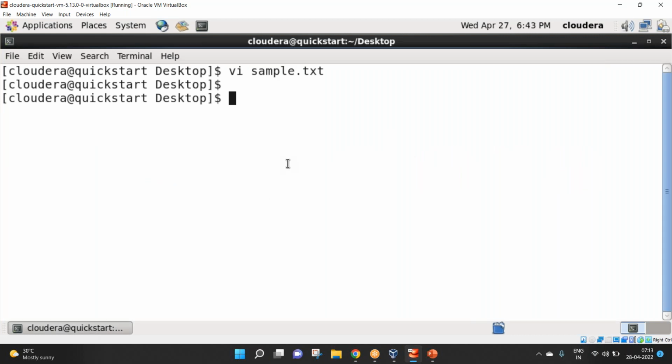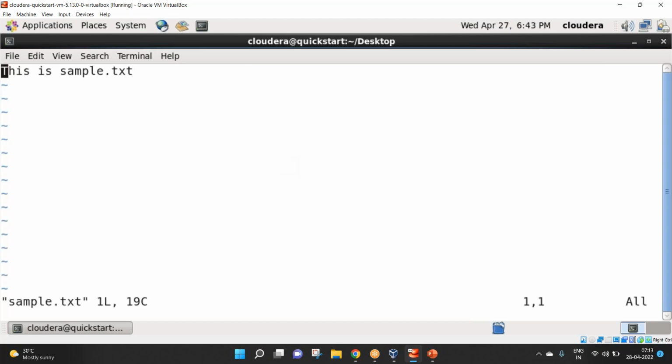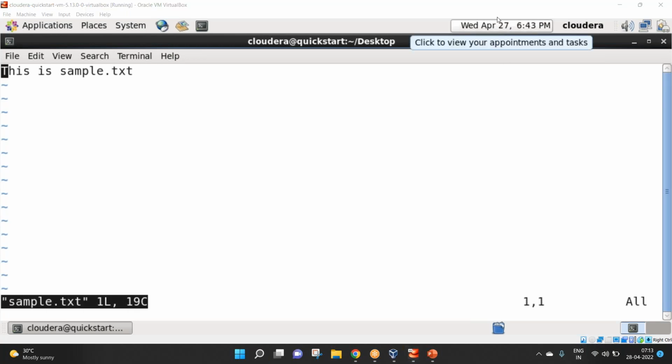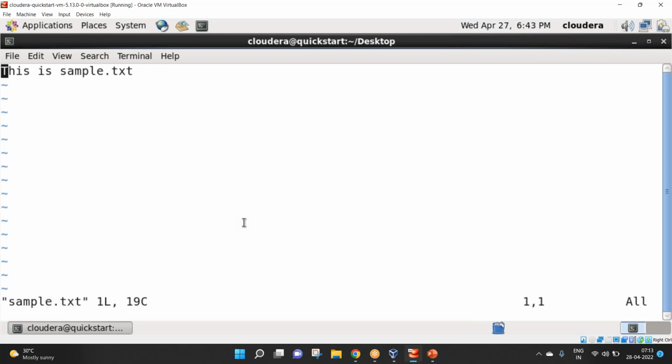So let us open the file again. VI space the file name. Enter. As I told, by default it will be in the command mode. Look at the bottom left corner. If you're not seeing insert, that means you are in the command mode right now. But now I want to add more content. I will go to the insert mode. Type I. You are back in the insert mode.